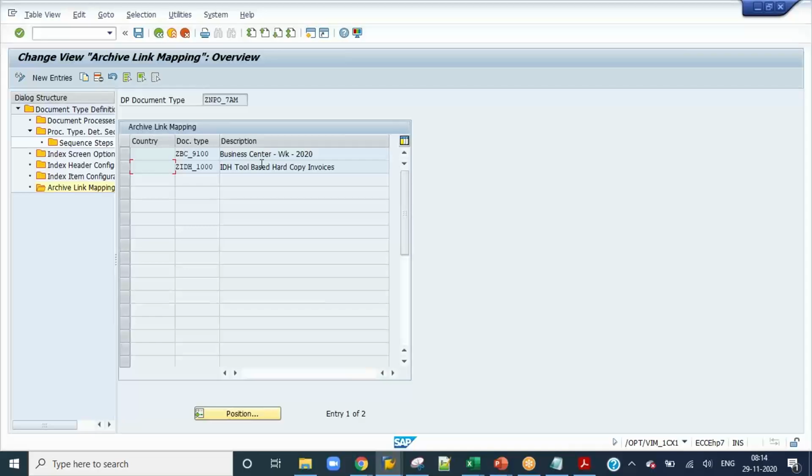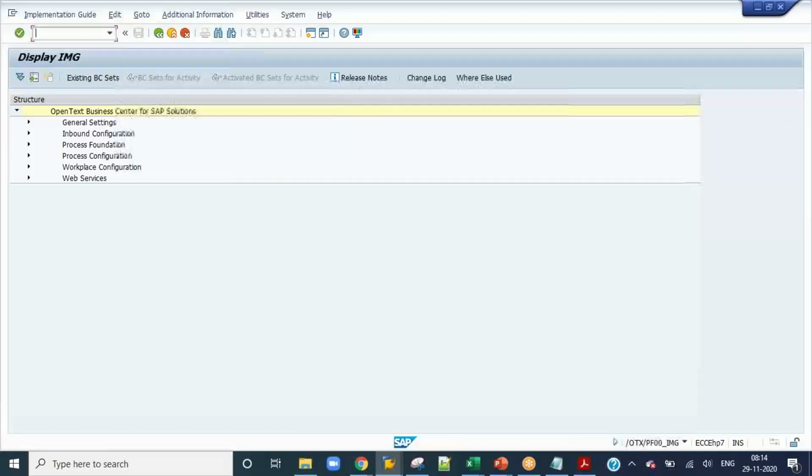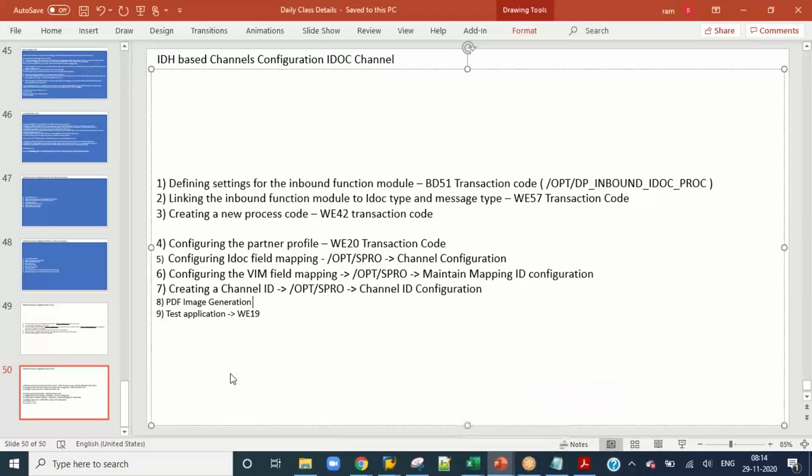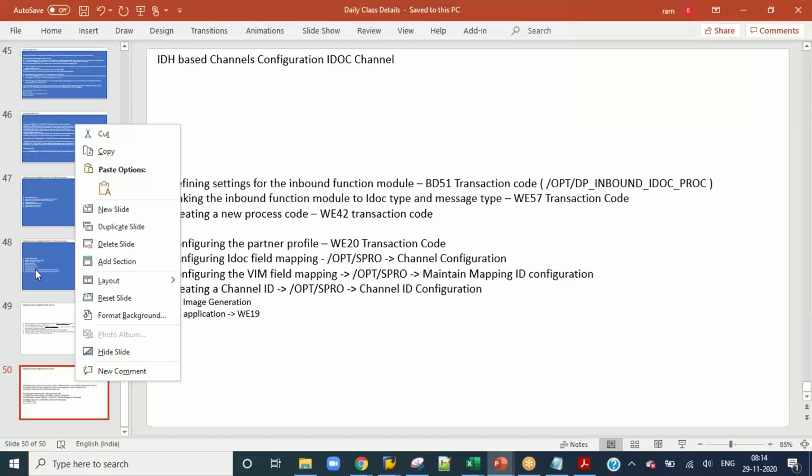So the DP document type configuration remains the same whatever the channel through which the invoice is coming, either through IDH or through BC or whatever it may be. There is no difference. Only the archive document type and the transaction code where we see the data are different. That's it. Okay. So now I need to do a certain configuration, OTX PF00 IMG. Under this is the business center transaction code.